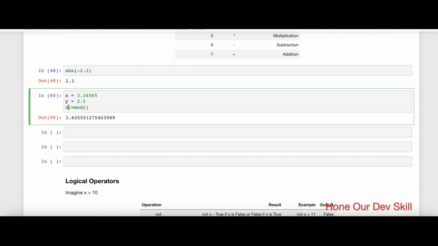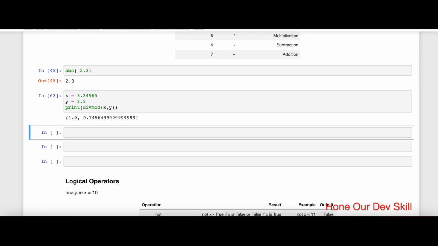And then I want to print divmod of this x and y. It's going to return me a tuple. Tuple is another data type, so we would cover that in a separate video, or it might be already covered. But you can check that divmod is going to return the quotient, and also the modulus, which returns the remainder of it.